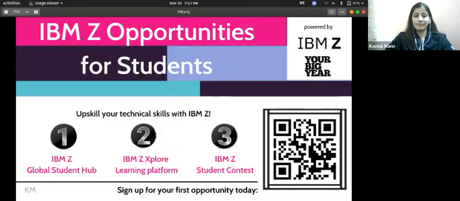To be eligible to get the participation certificate for this event, you'll need to sign up on IBM Z Global Student Hub, and we'll create a post-event discussion board there for this event, Upskill with IBM Z. We'll need you to share your learnings from today's event, what you learned and how you're going to leverage those learnings. That's all we'll need so that you get your participation certificate for this event.